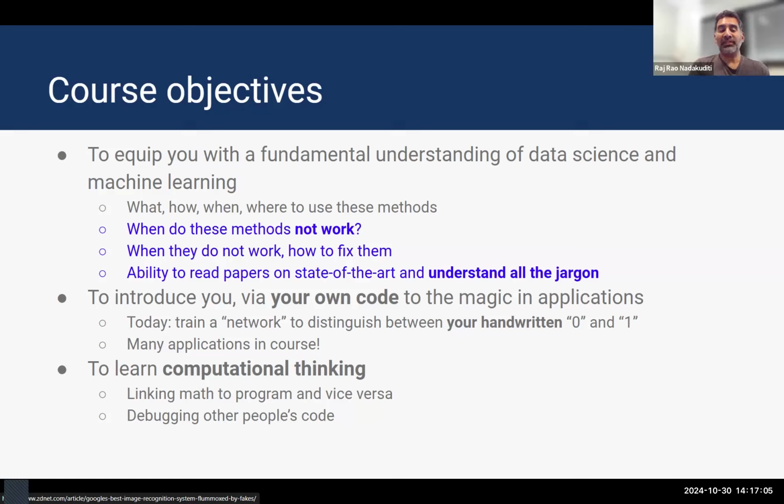An important component of this is what we keep referring to as computational thinking, which is linking math, which is really the guts of these algorithms, to coding or programs and vice versa, and being able to debug code when things are not going well.